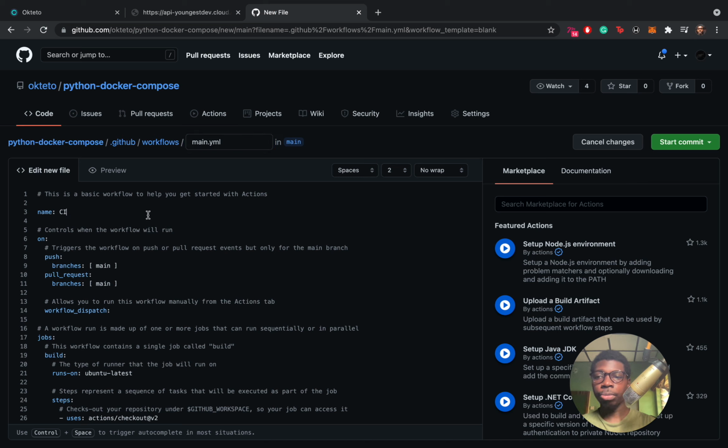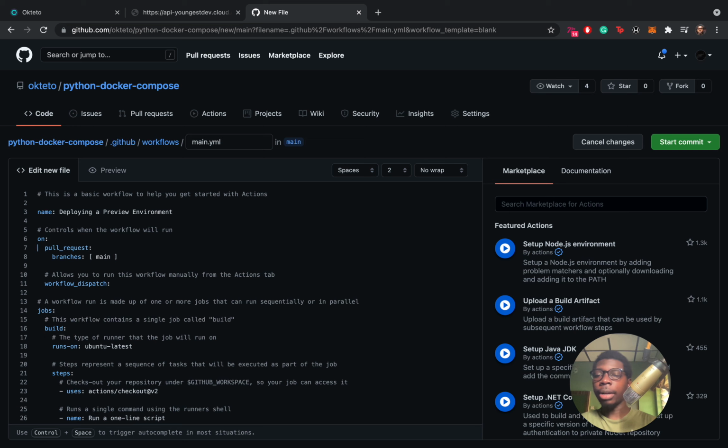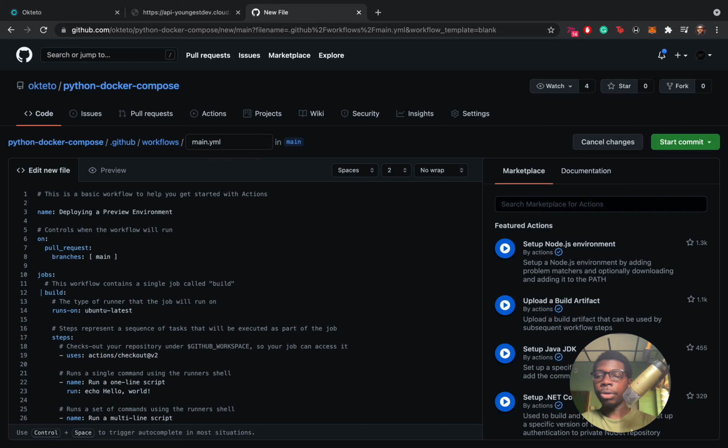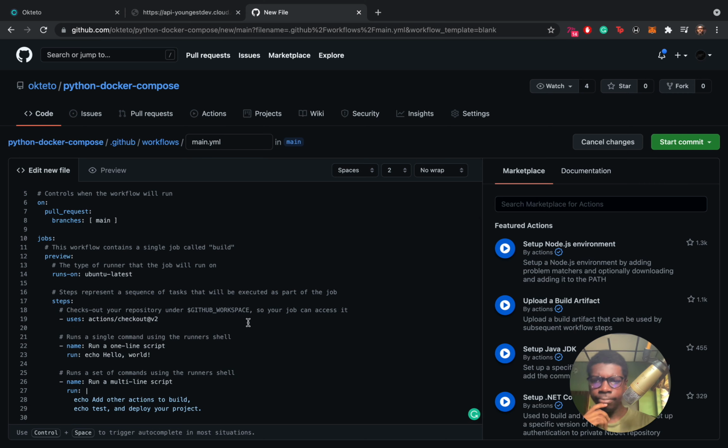So the first step is to name our workflow. We're going to say deploy in a preview environment, right? Preview environments, and we said we want this to be created whenever there's a pull request to the main branch, right? Okay. So the next thing is we're going to have a job, and we're going to name the job preview. And now we have steps.